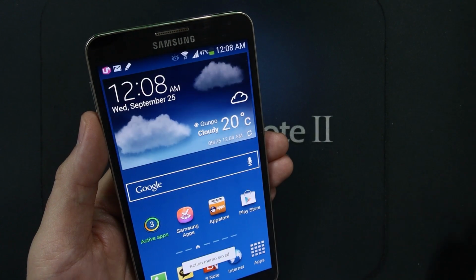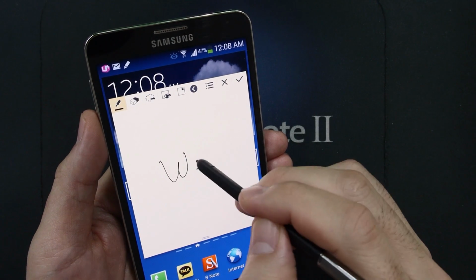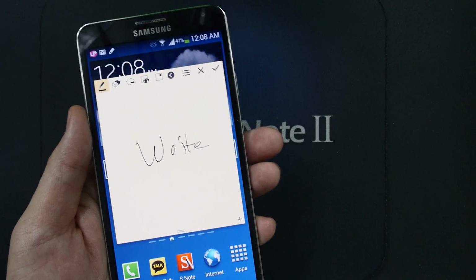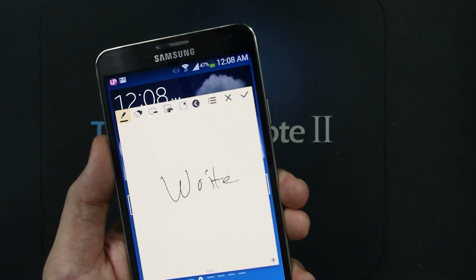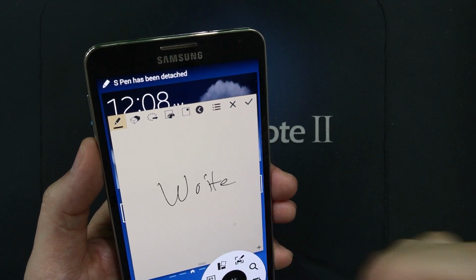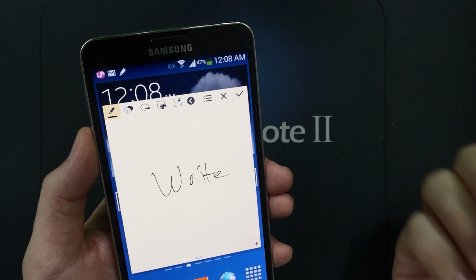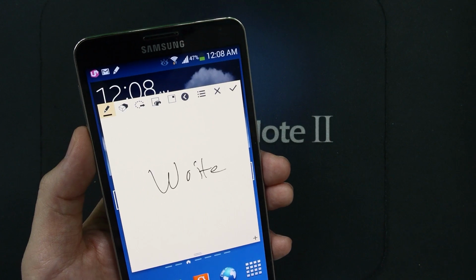But one thing it doesn't do, surprisingly, I'm going to bring a note up and I'm going to write something. It used to close and save when I used to insert the S Pen. It no longer does that. Maybe it's a feature I can change, but it doesn't seem like it automatically saves, which I thought was a cool feature on the Notes too, but it doesn't do it here.